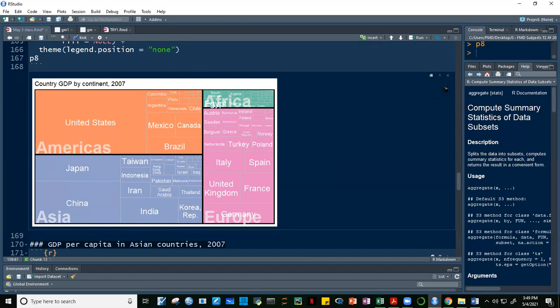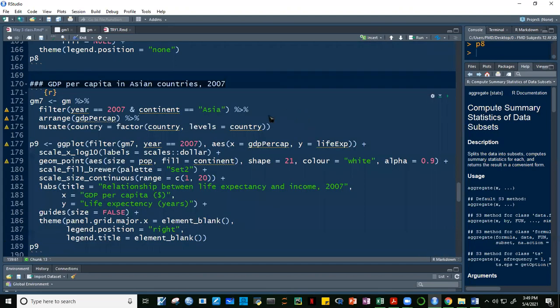Okay. Alright, so let's continue. Itong next, anong gagawin natin? We're now creating another object, GM7. Okay, and anong create natin? Yung 2007 lang kasama, tapos ang kasama lang Asia. No? 2007 lang kasama at saka Asia. And then i-arrange niya GDP per capita. Ibig sabihin, lowest to highest, highest to lowest, guys.